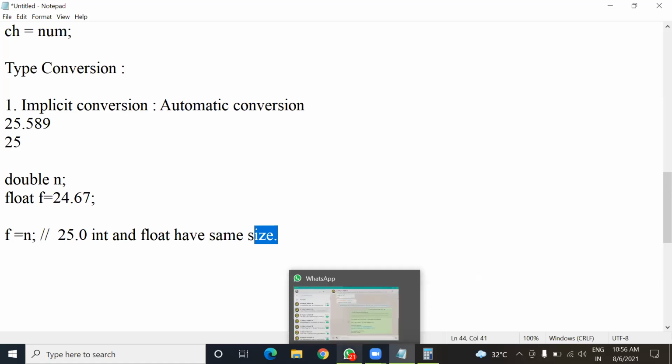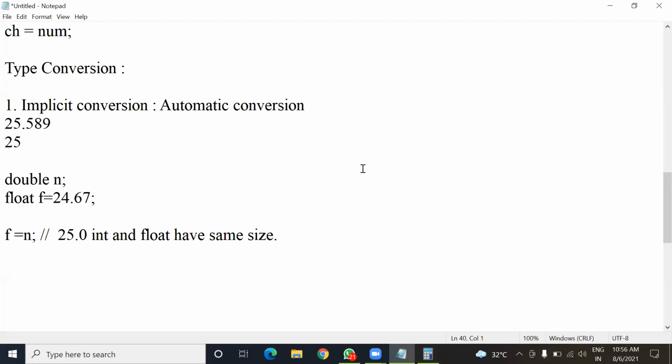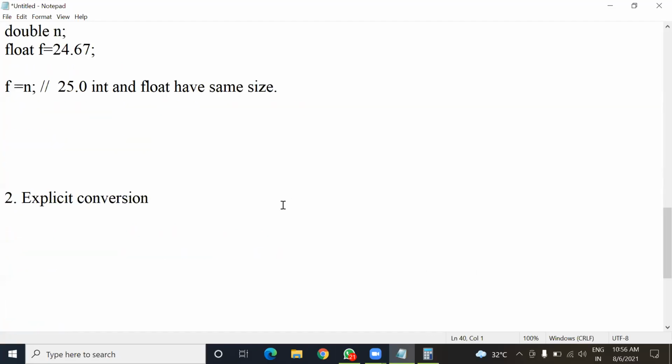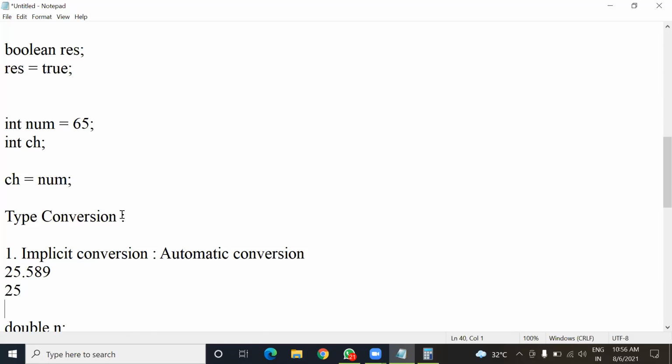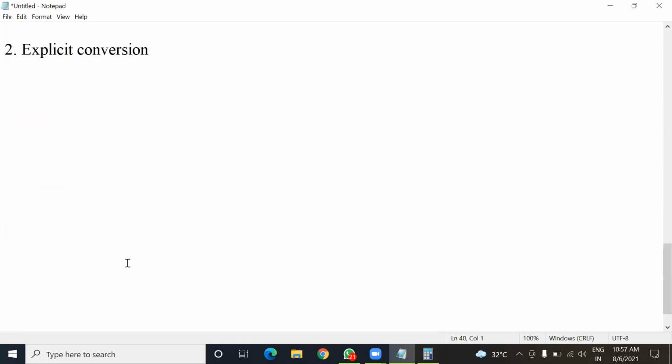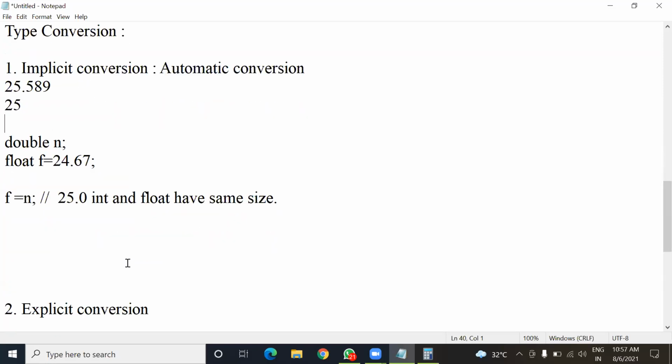In the next class, we'll write programs based on type conversion, implicit as well as explicit both.